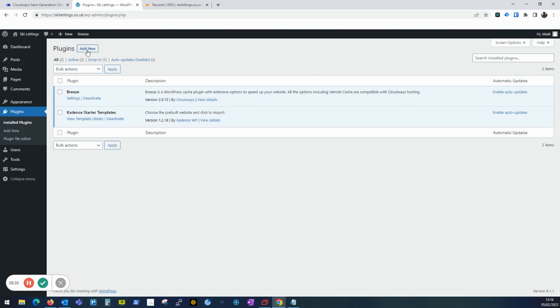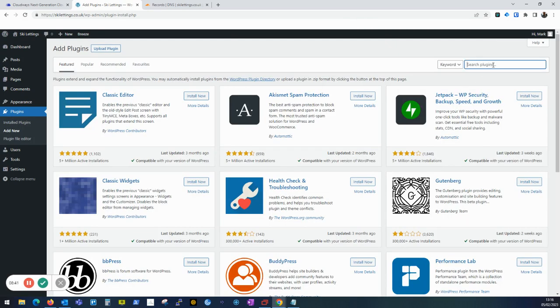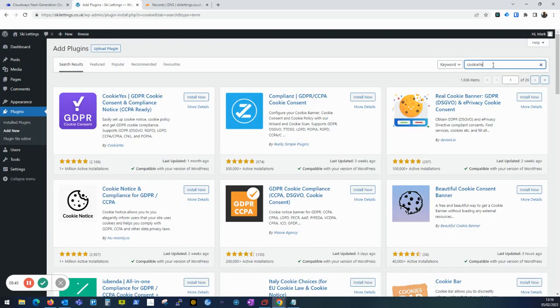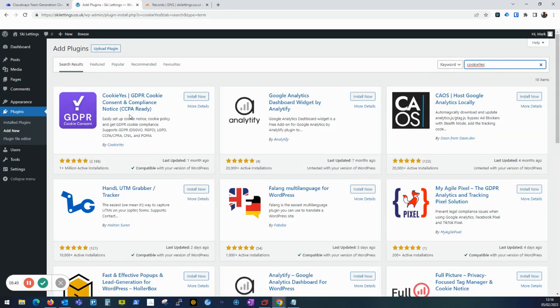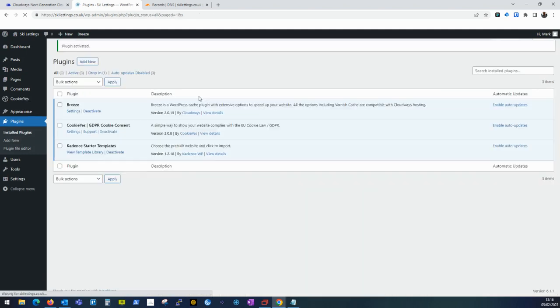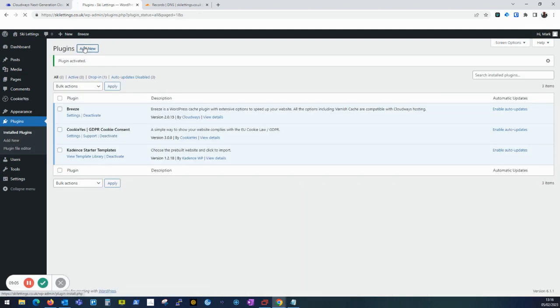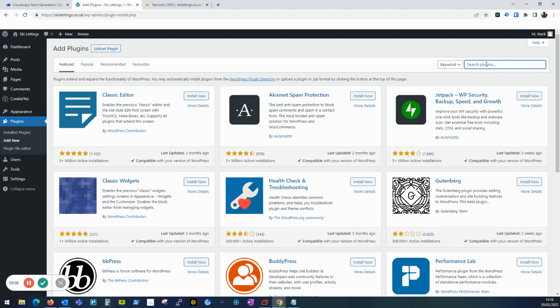Another one I'm going to install is called Cookie. And again, this is a European GDPR cookie plugin that gives you the option to bring up the little banner that says, do you want to allow cookies on this website? So for me, I'm going to install that as well and activate that. And click Add again.